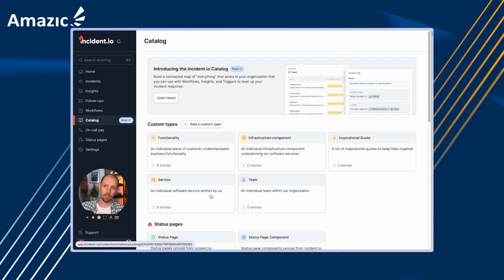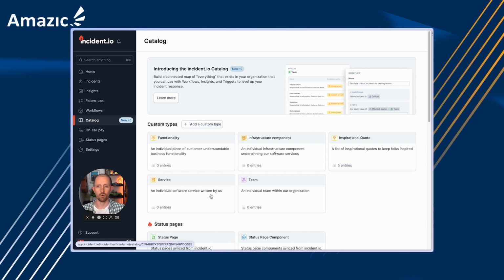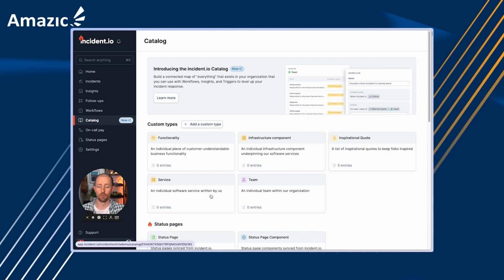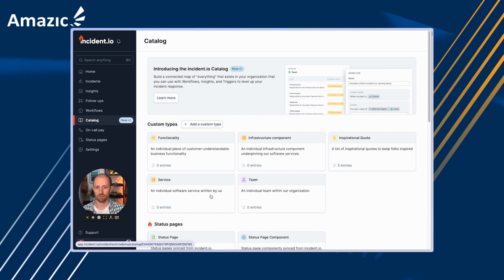And I can then import the data from those on an ongoing basis from whatever system is the place where those things are normally kept, so whether it's Backstage or OpsLevel or Cortex if you're using service catalogs, or your HR system if that's where you manage your team structures.